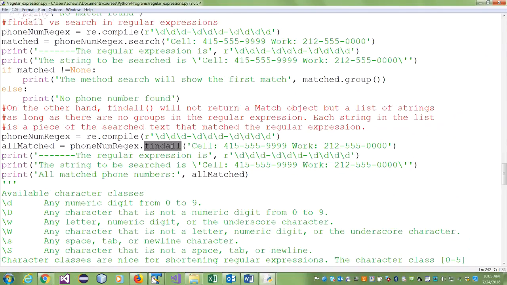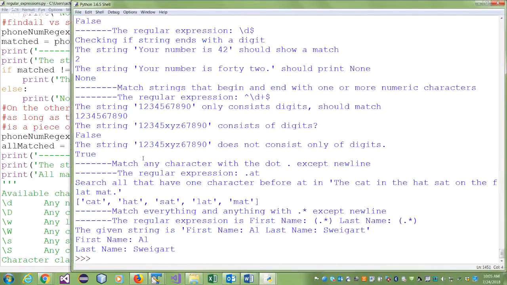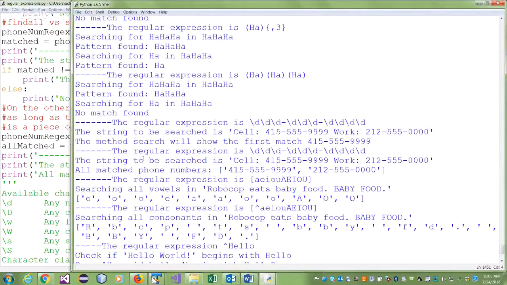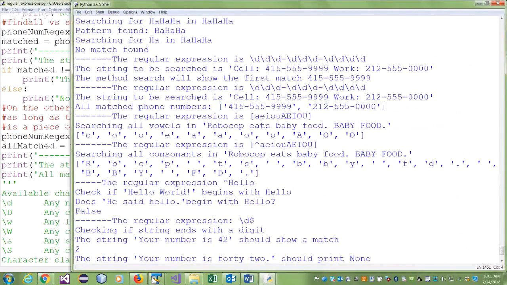So notice I have two phone numbers here. I've given a cell number and I've given a work number. The search will only show me the first one that it found that will match, whereas find all will show me all matched numbers, which again is what you want to do. Let's try. So let's look for the phone number. The string to be searched is this. The method search will show the first match. It only shows the first match. Whereas find all shows you all of them.